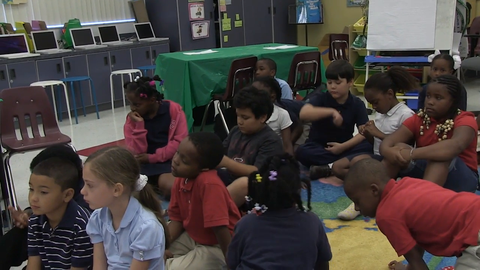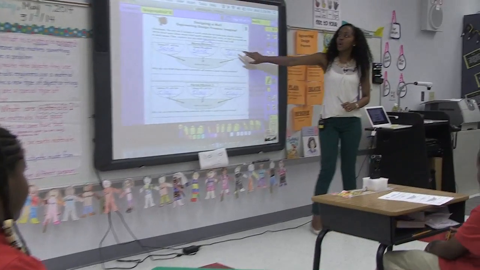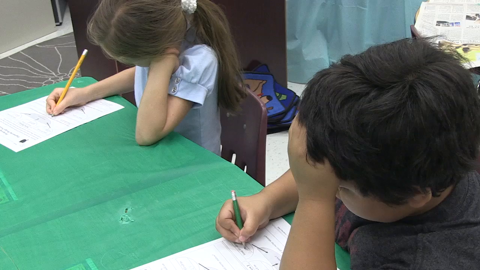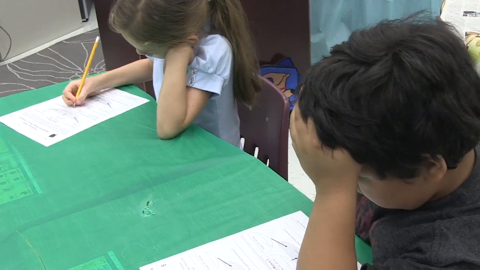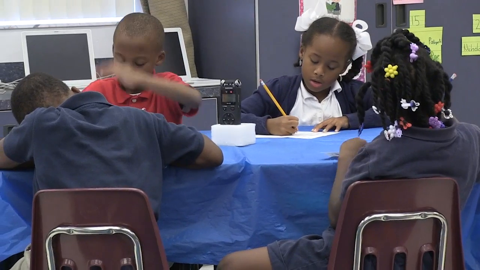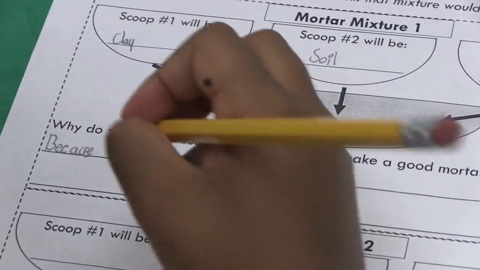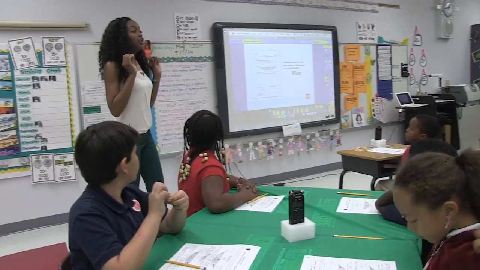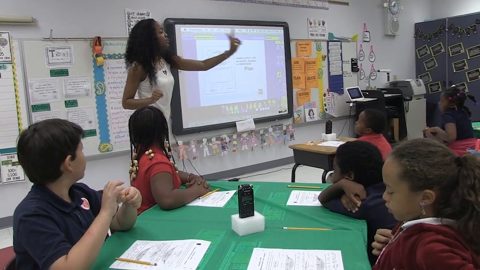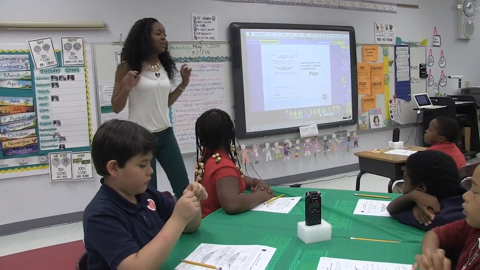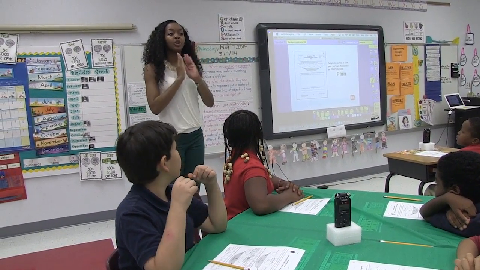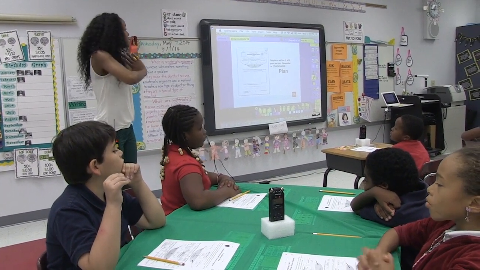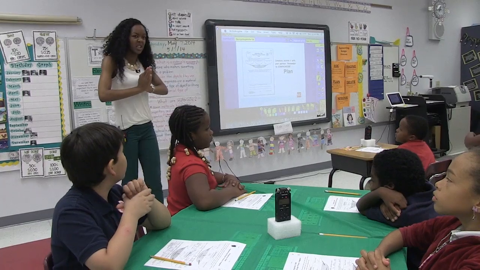You are going to complete your own mortar mixture paper. You are developing 2 different mortar mixtures that you think would work best. Again, this is an independent activity. You are working by yourself. You have now had the opportunity to create 2 mortar mixtures. So now comes the step where you are going to have to work with your partner, and you are going to have to come to a compromise or a consensus.